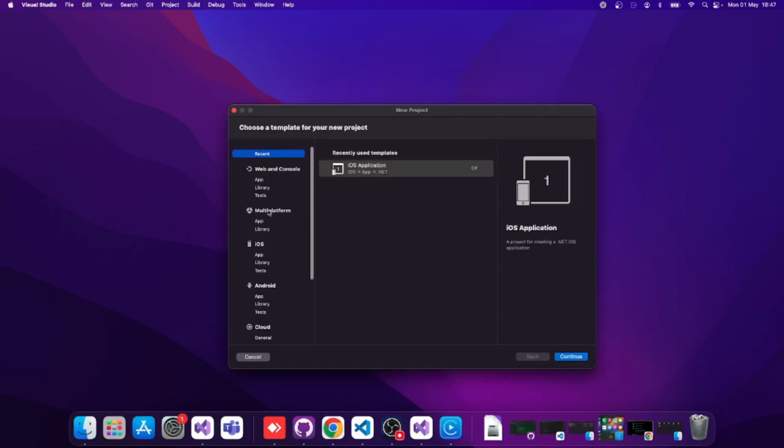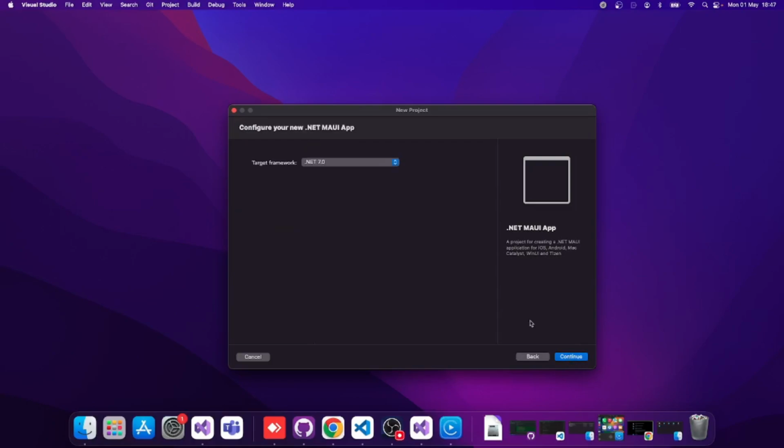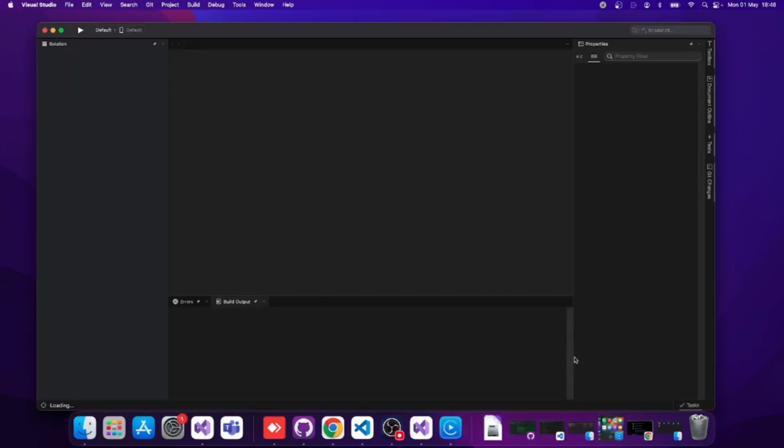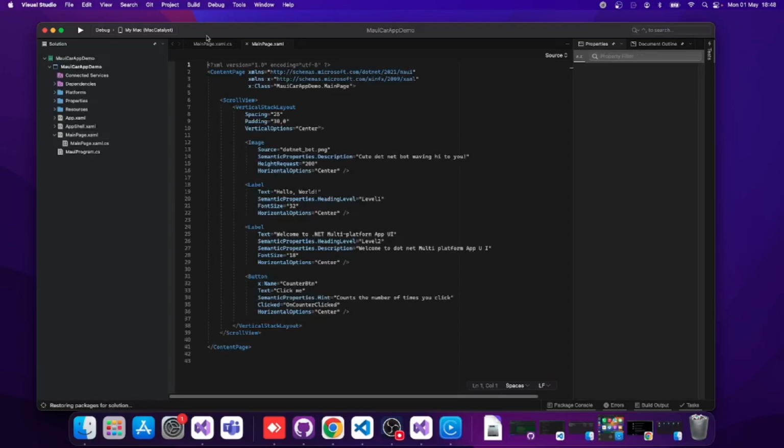So on this dialog, we just want to go to multi-platform app and then select a .NET MAUI app, and let's continue. I'm going to select .NET 7 and continue. Let's just give our project a creative name. So I'm just going to call this MAUI Car App Demo, and then you can just hit create, and it should create our MAUI base app.